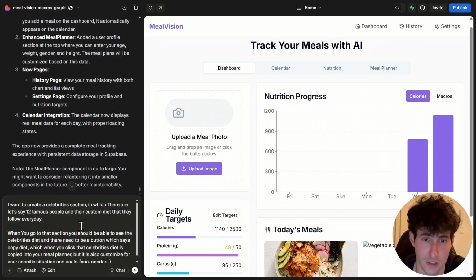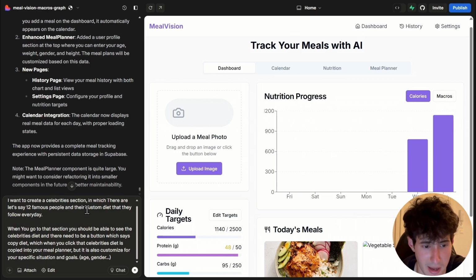So I will come over here and type. So I wrote, I want to create a celebrity section in which there are, let's say, 12 famous people and the custom diet that they follow every day. When you go to that section, you should be able to see the celebrity's diet, and there needs to be a button which says copy diet, which when you click, that celebrity's diet is copied into your meal plan. But it is also customized for your specific situation and goals, age, gender, etc. So basically, when you copy that person's diet, the AI revises it to make the portions fit your specific goals. I think that's an amazing idea. So let's let Lovable do its magic.